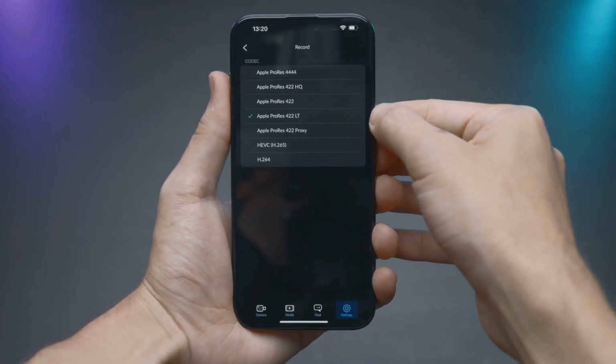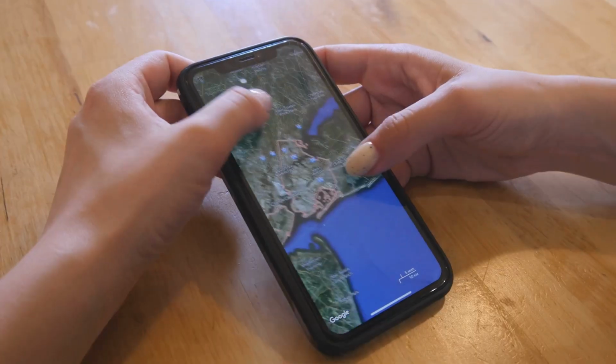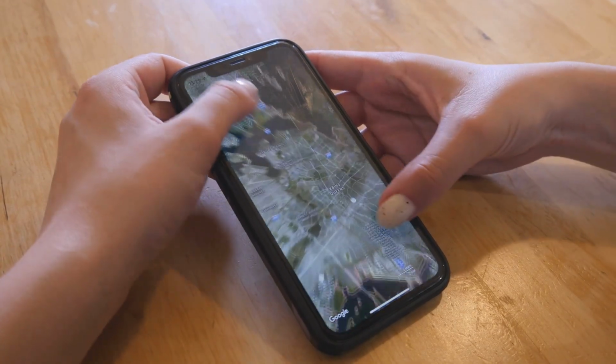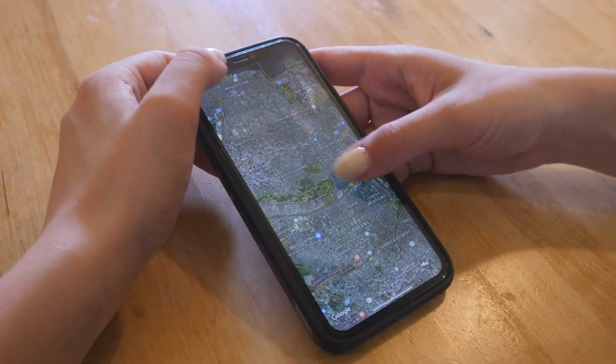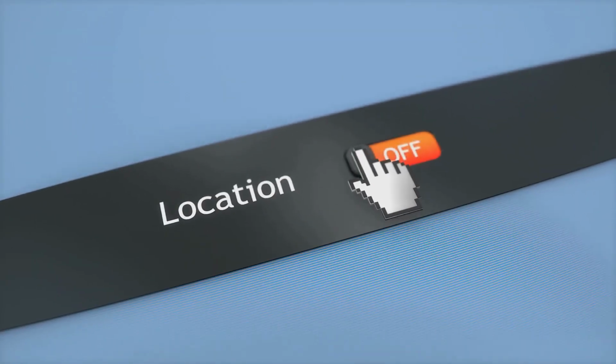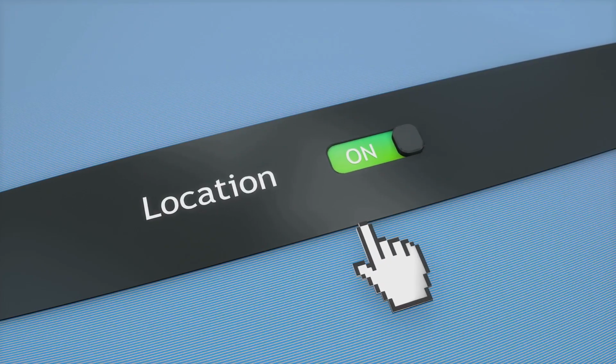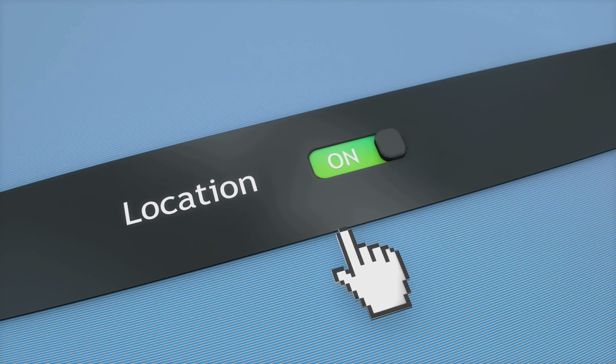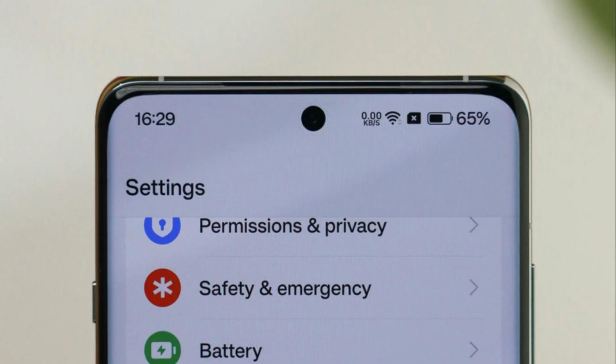Next, let's check who's tracking your location. Go to Settings, Privacy and Security, Location Services. Here, go through the app list and change unnecessary permissions to never or while using the app instead of always. No need to let every app know where you are 24/7.